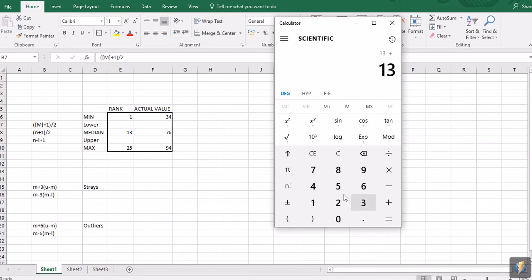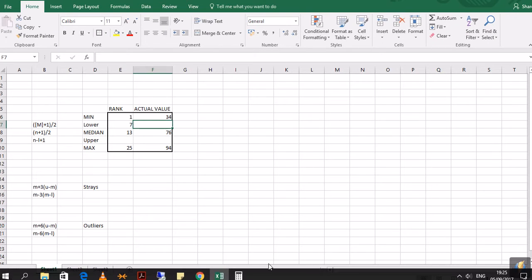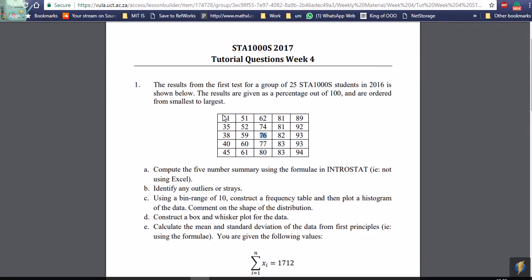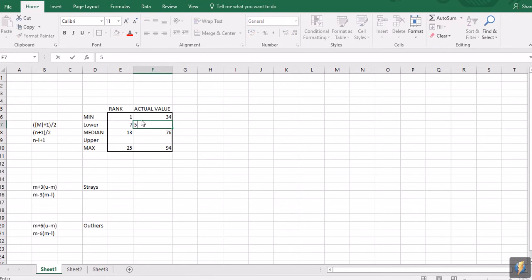Okay, so we've got that up. Plus 1 is 14 divided by 2 gives us 7. Okay, so we know we'll be looking for rank 7. Go back into our table. We can count 1, 2, 3, 4, 5, 6, 7. Okay, so we know the value of rank 7 is 52. So we can pop that in.